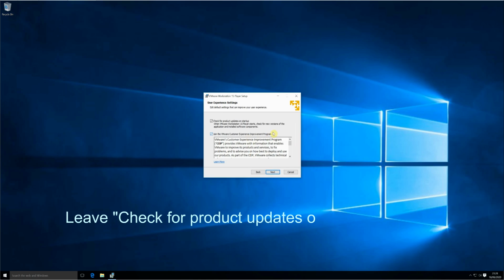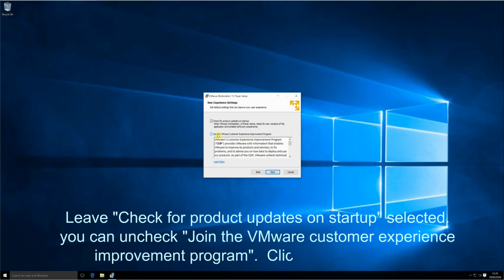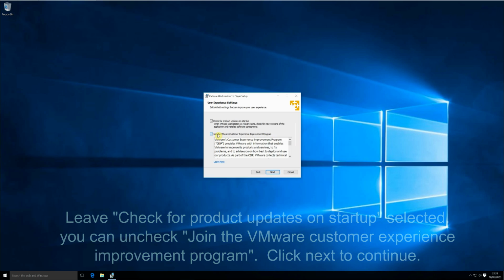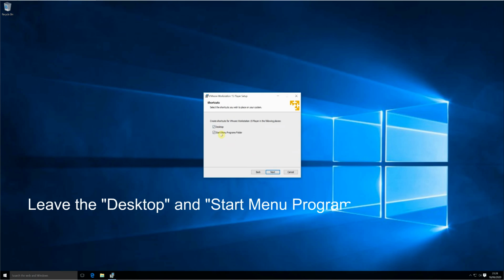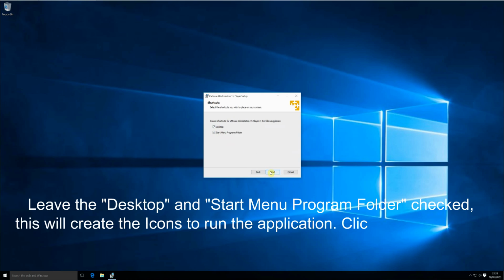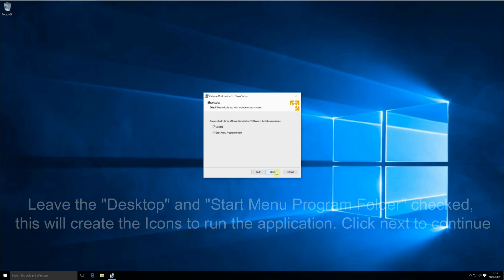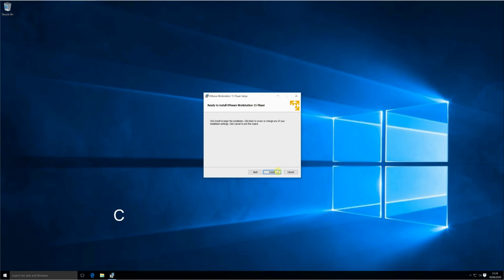Leave check for product updates on startup selected. You can uncheck Join the VMware Customer Experience Improvement Program. Click Next to continue. Leave the desktop and Start Menu Program folder checked. This will create the icons to run the application. Click Next to continue. Click Install to begin the installation.